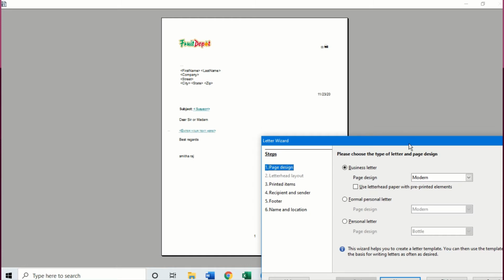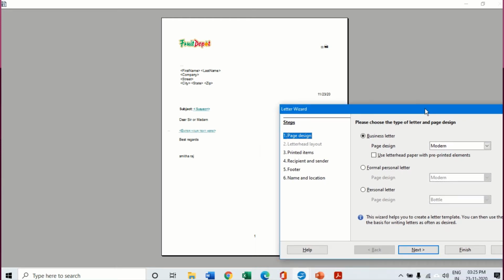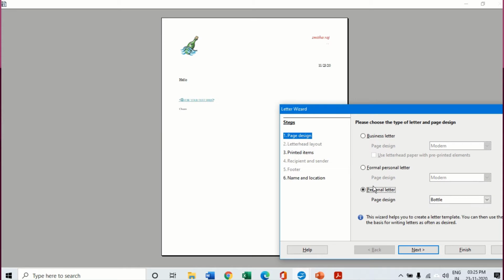Now as I told you, wizards are ready-made formats which are available. So here we have got some steps which we need to follow, and here we have got three options: business letter, formal personal letter, or a personal letter. Now depending upon what type of letter or what type of template you want to create, we can select any one of them. Let us look at a business letter.